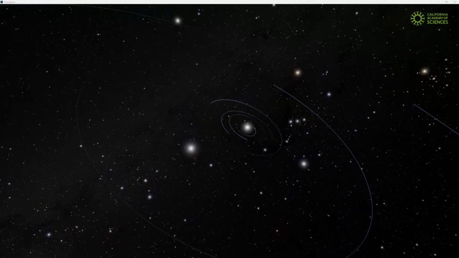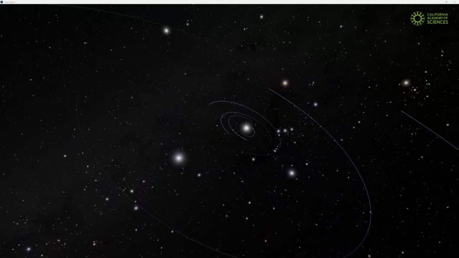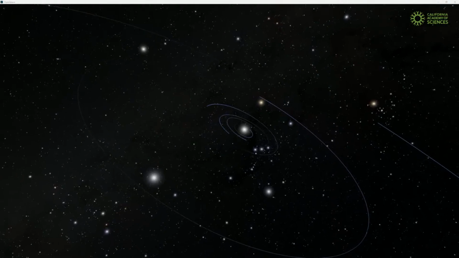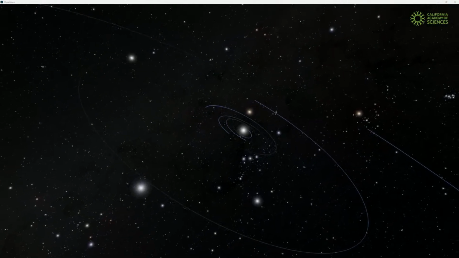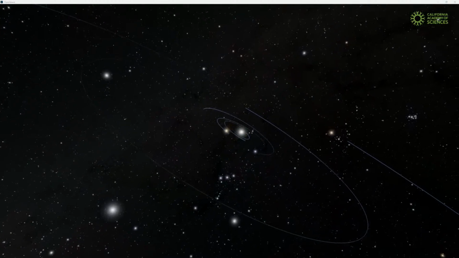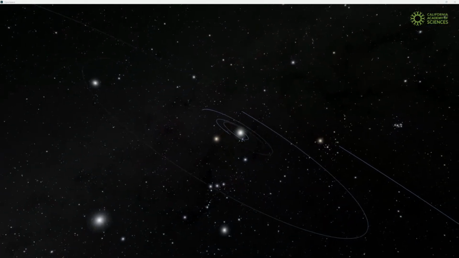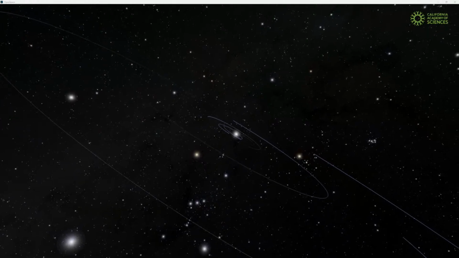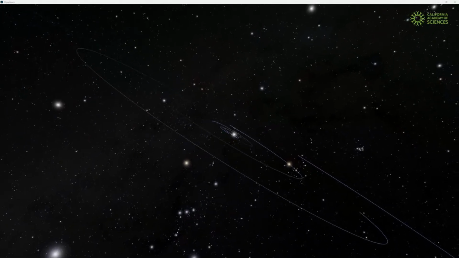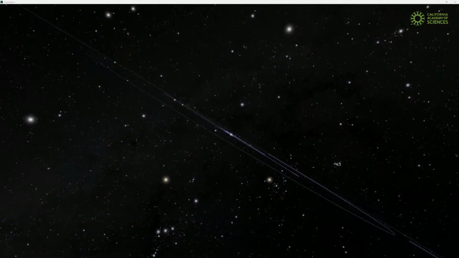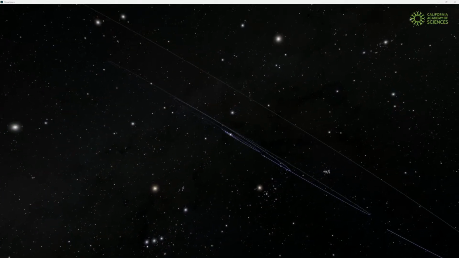We can also see the paths of those planets that we know so well. We have, starting from closest to the sun, the rocky planets Mercury, Venus, Earth, and Mars. Further out, we start to see the gas giants, Jupiter and Saturn. And even further out would be Uranus and Neptune.